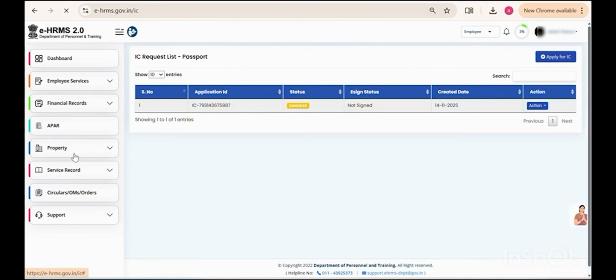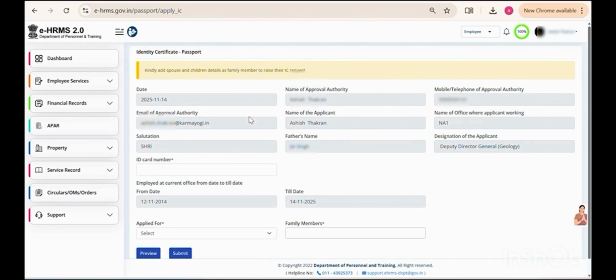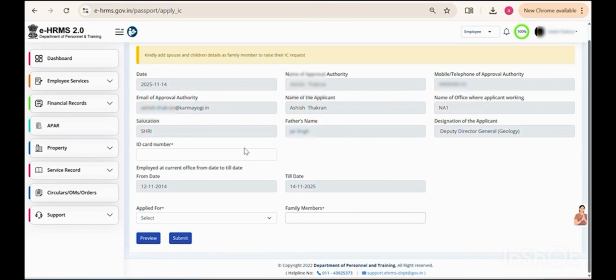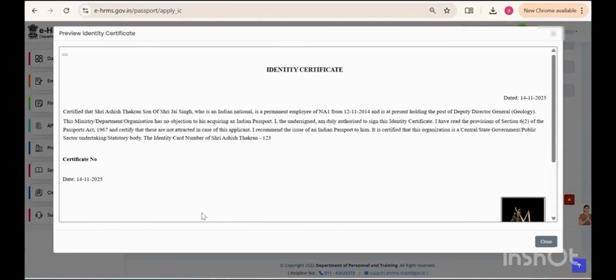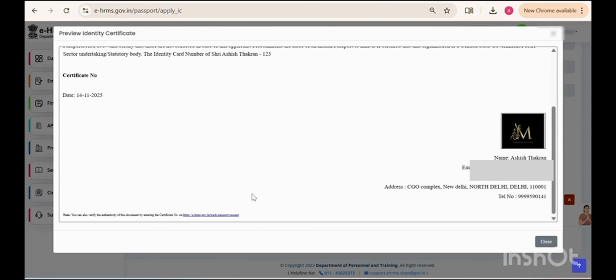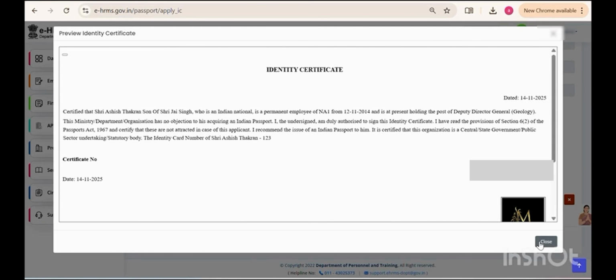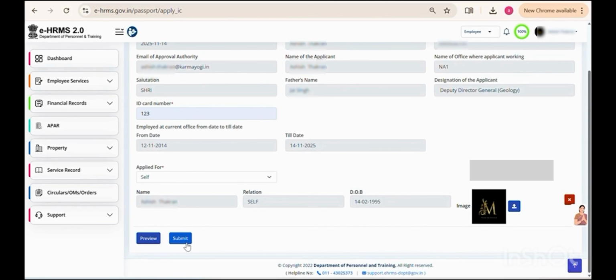Now, let's see how to apply for the passport identity certificate. Click on the Apply IC button. Before applying for the passport identity certificate, make sure that you have added your family details in the profile. You have also approved it with nodal. After that, options for self and self with family will be available. Click on the Submit button.